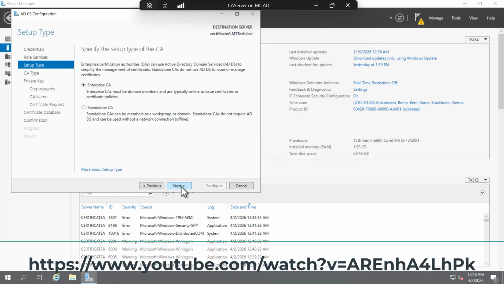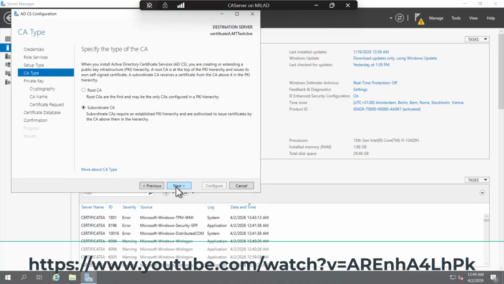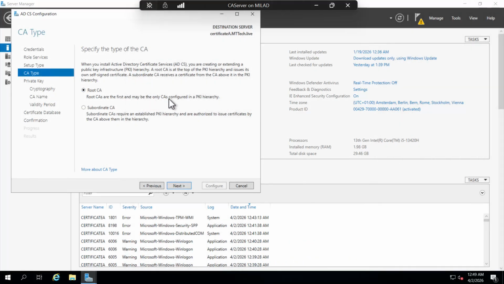Then next, here I have the enterprise CA and standalone CA. Once again, I recommend you watch the first part of this video, and for the purpose of this video I will choose the first option, enterprise CA, because it's a domain-joined computer. So the first option will be the best option for the configuration of this computer. Next, and it's a root CA, so I will choose the root CA because it's the main certification authority server. It's the boss.